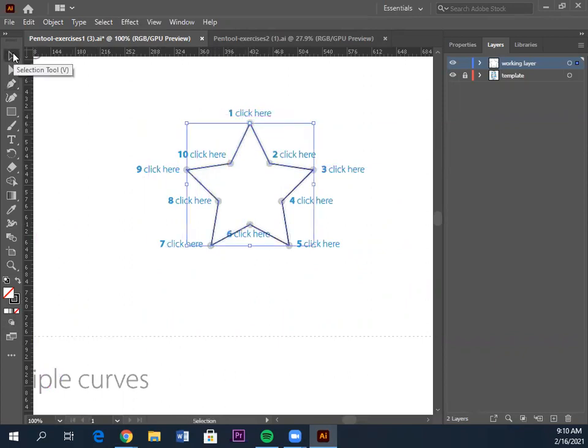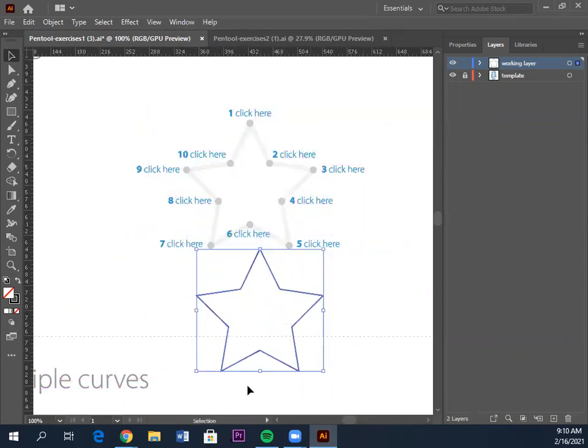So to go over this real quick to make sure we understand, this is a shape right here. But this is a shape.